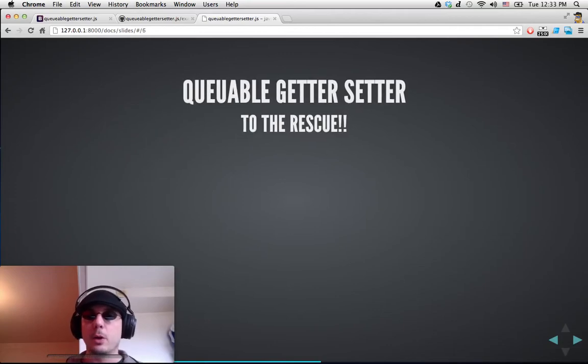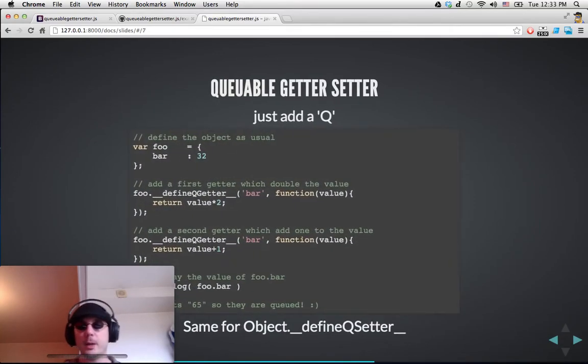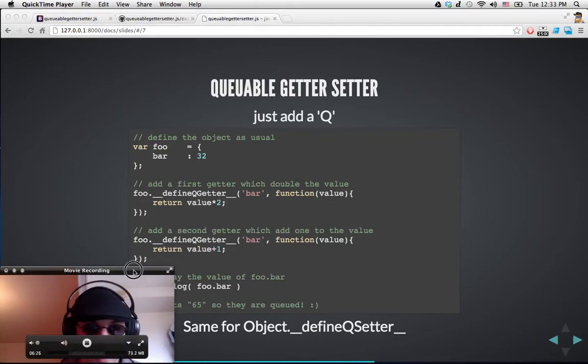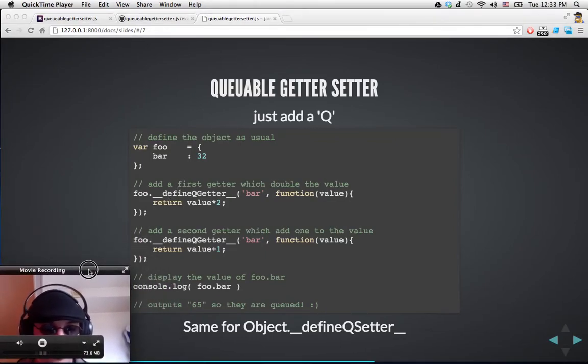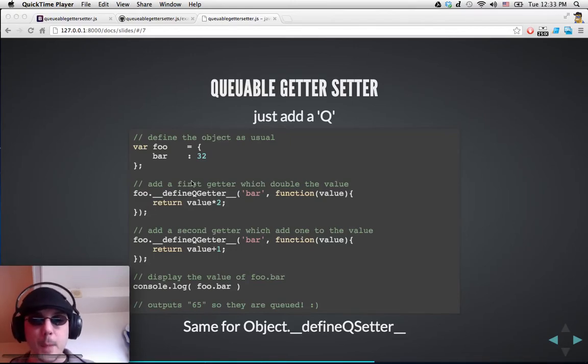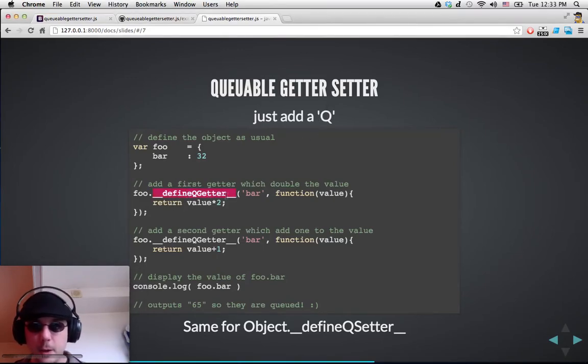Okay, so the queuable getter setter to the rescue. That's a thin layer on top of it. Let me see if I can remove my face a bit, like that. Yes. Okay. So here is an example of queuable getter setter. The motto is just to add a queue, because we add the queue, define Q getter is the way to access that with the queuable getter setter.